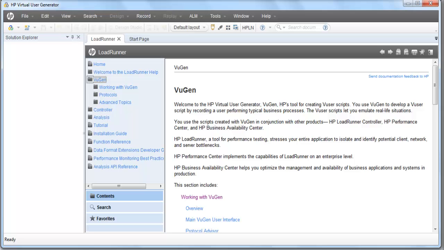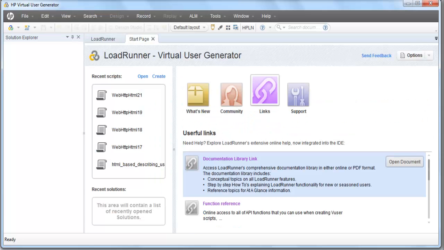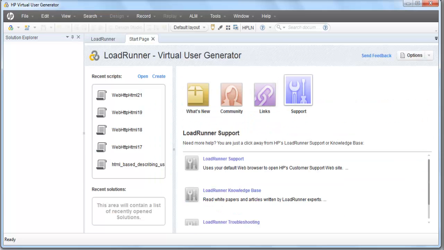On the start page you are also going to see the support section. This is where the LoadRunner knowledge base comes into the picture, and if you have a license, you can also ask LoadRunner support and use their knowledge base on different topics. This is really very useful, and the troubleshooting is also very useful. So this is in a nutshell about VuGen. In the next videos we will start using VuGen. Thank you.